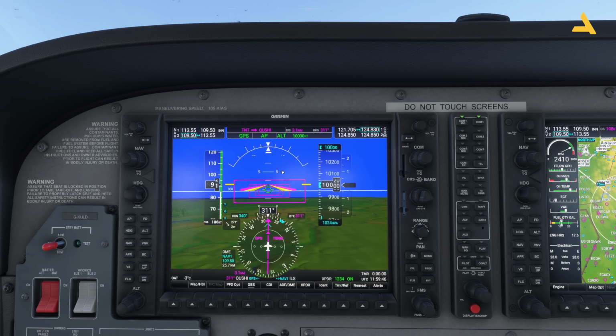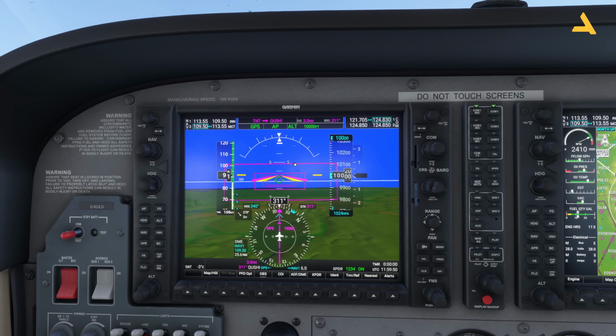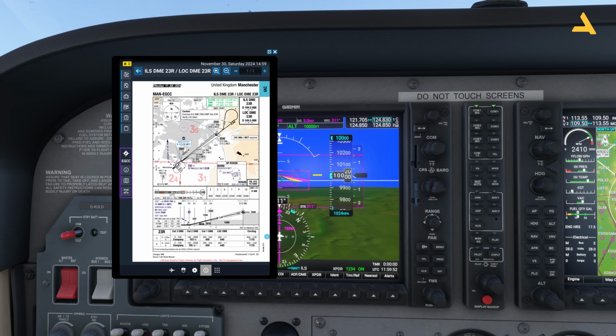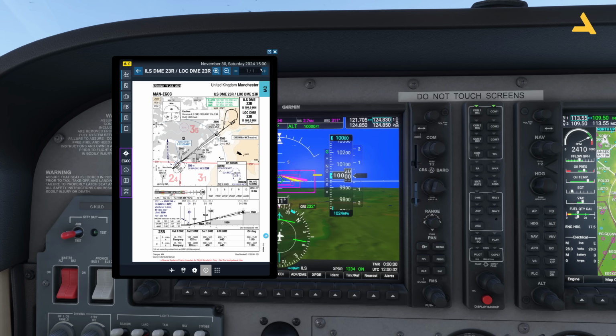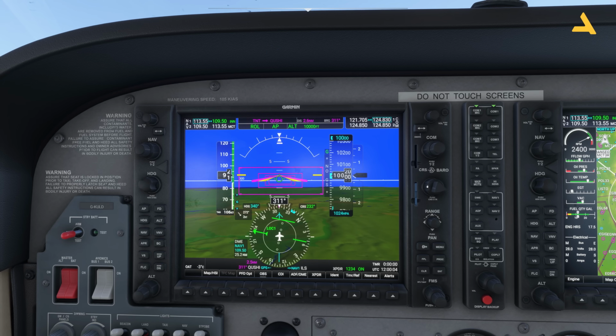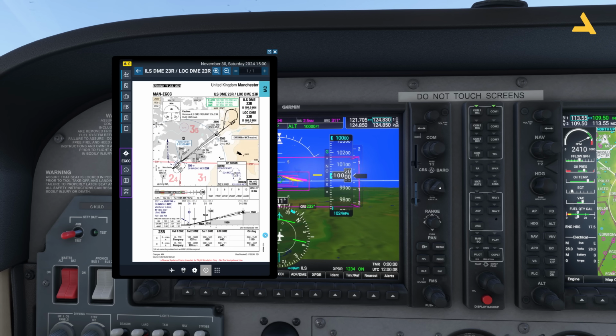113.55, and I can just track it. Now there is one thing that we have to do, is look at the heading of the runway. It's 232 degrees. So for the ILS, I have to adjust the course. In this regard, just press this option CDI and then get this course over here. So with this knob, you can just set the course. So it's 232 degrees.